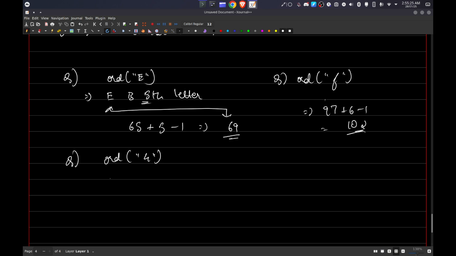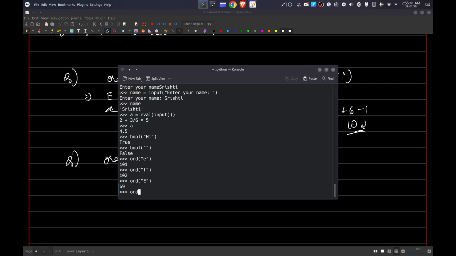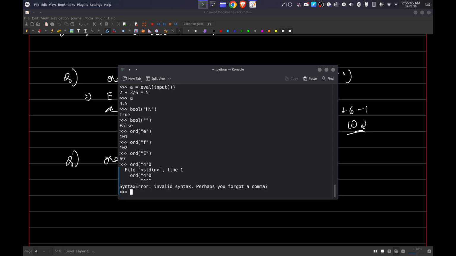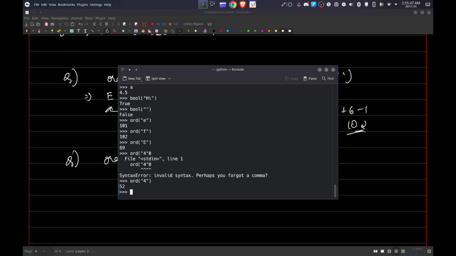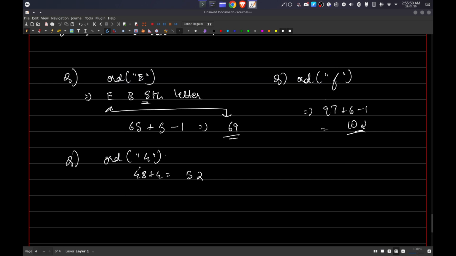4, what you do is you count 4. What is 4 meaning? 4 you should add, so you do 40. What is the 0? 48. 48 plus 4, 9 10 11 12, 52. So 52 should be your ordinate of 4. Let's try. See, exactly, okay. So 48 plus 4, this is how you do it for numbers.